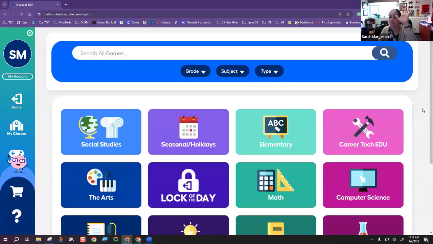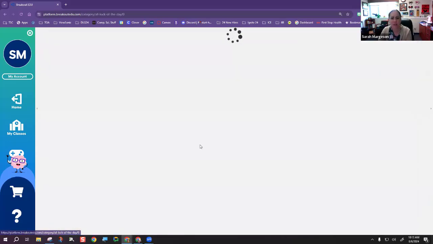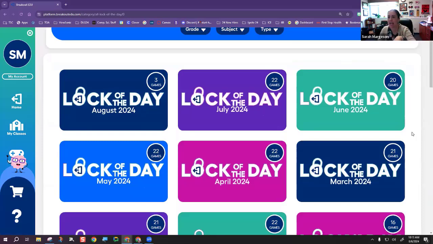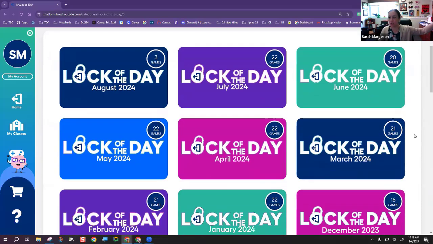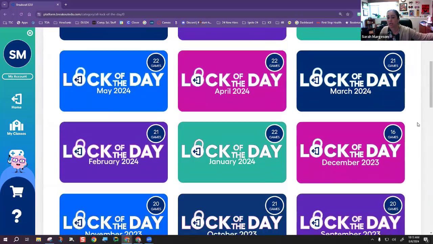They do have subjects within here. So you can see the lock of the day. I think they have all the locks of the day from previous months too. So you can reuse those, because I'm assuming you have not used those with your students yet.